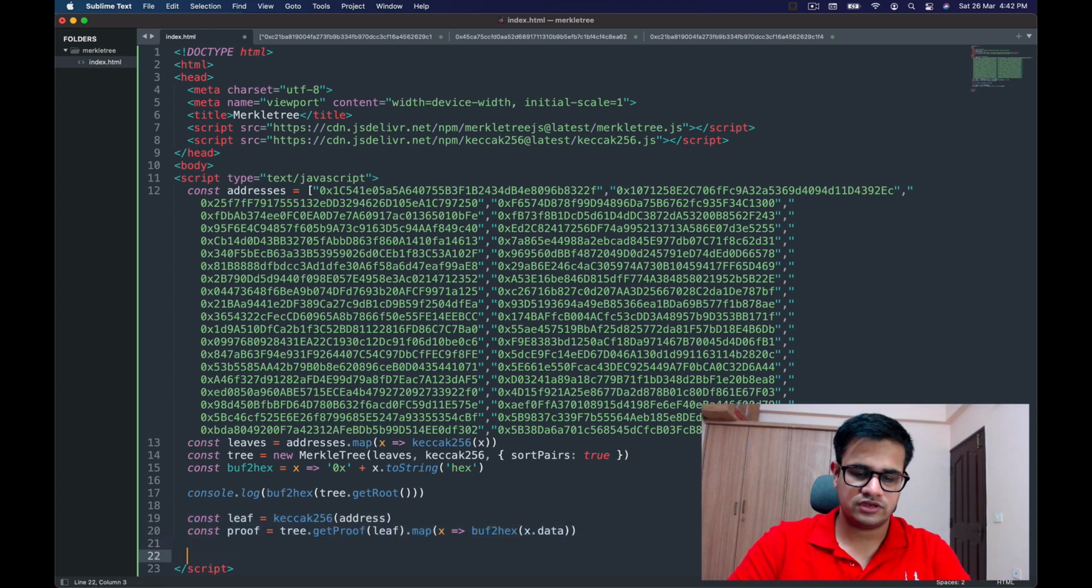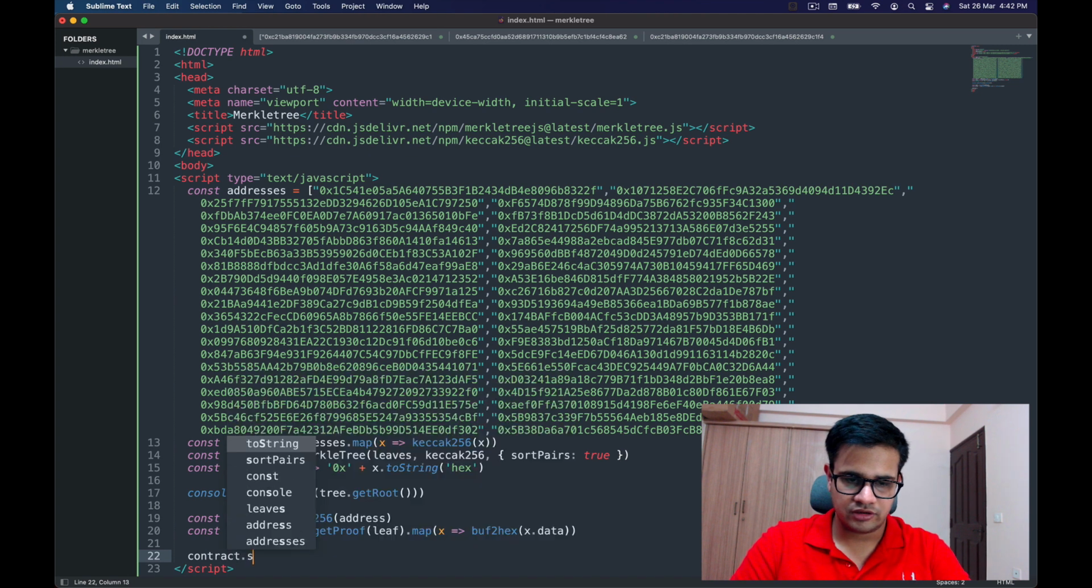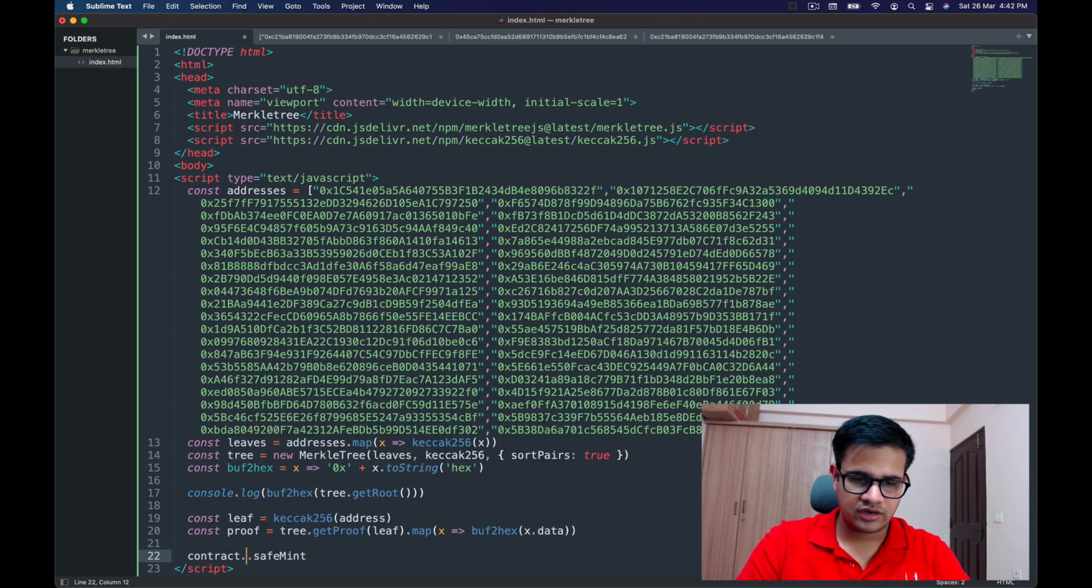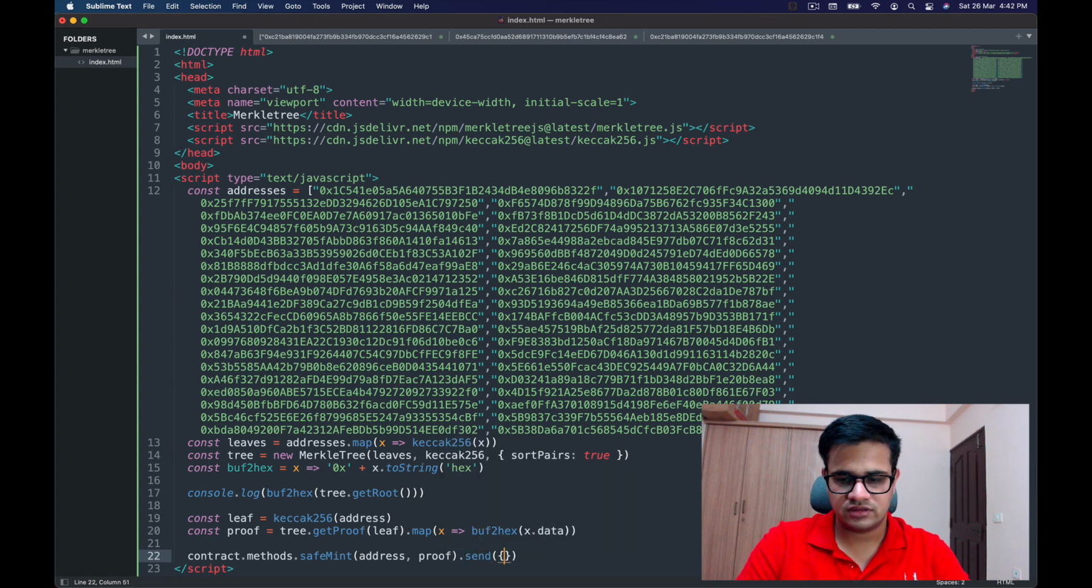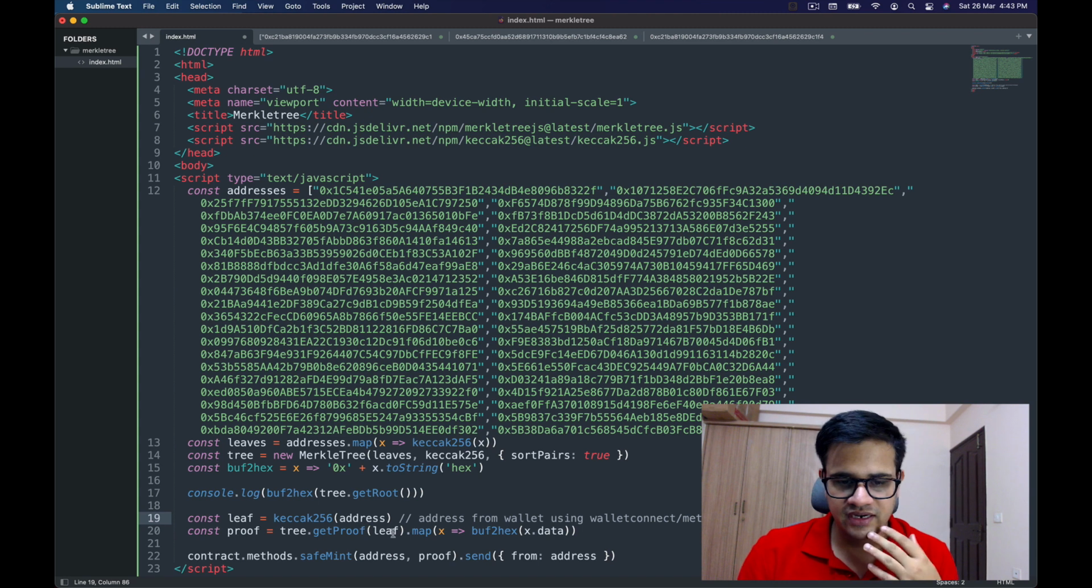And then what you will do is you will call contract.methods.safeMint, and in the safeMint you will add the proof and to, right? So to will be the address of the user, and proof, and then you will send this with whatever from address. You can figure out the address from the wallet using WalletConnect or MetaMask. Once you have that address, you can get the leaf, you can get the proof, and you can call the safeMint method.